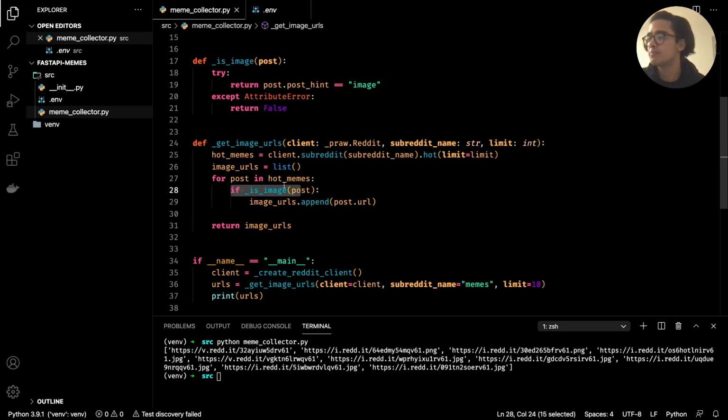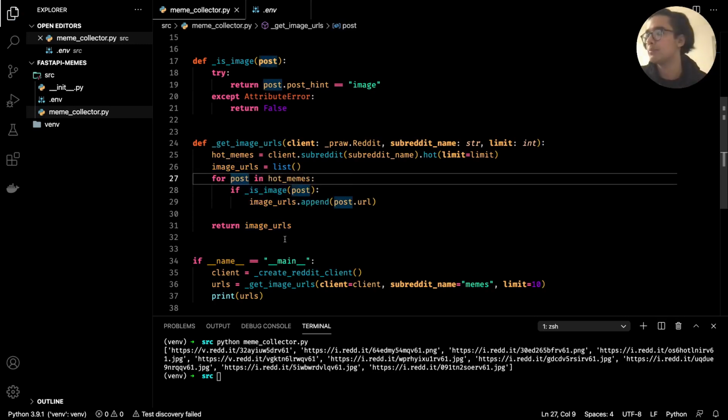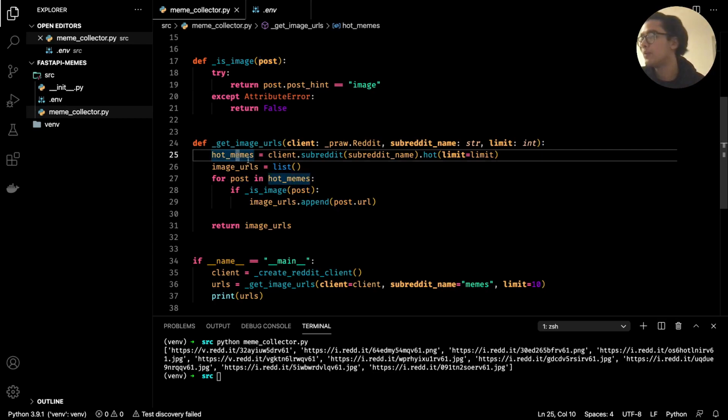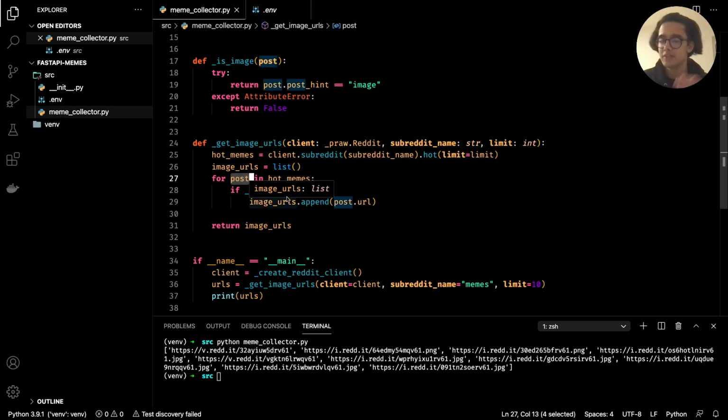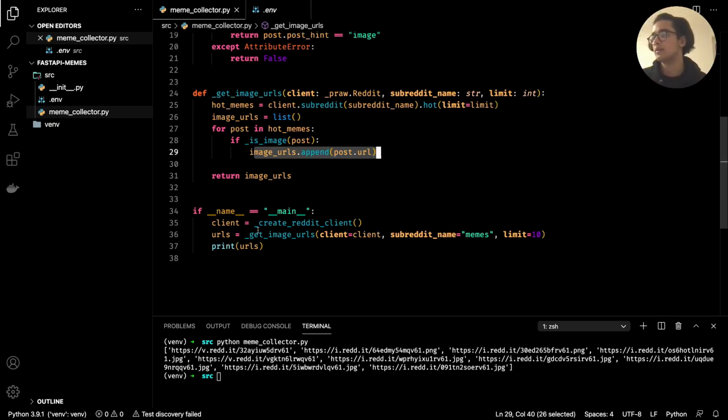So for each post in our hot memes, I think a better name for it would be hot post, but we'll keep it as hot memes for now. For each post, is this post an image? That's what it's checking for. If it is, then we want the URL. If it's not, then just leave it. So it will go through each of these and do it.